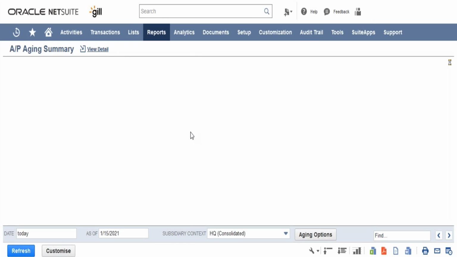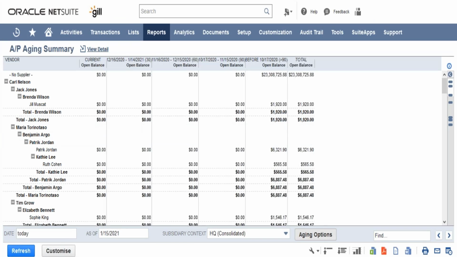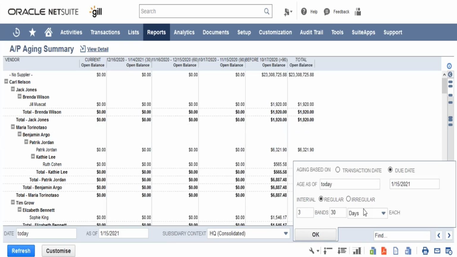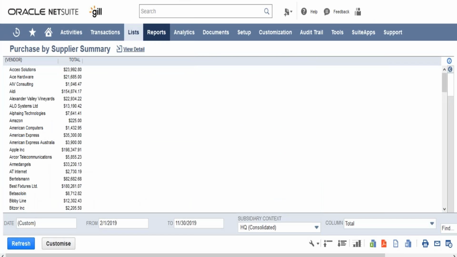In case you want to see it, you have the AP aging report as well. In case you want to change the aging options, you can change it here. If you want to have 4 columns instead of 3, you can do that. If you want to change the band for the number of days, you can do that accordingly. Similarly, purchase by supplier. Here you will get the vendors and suppliers and the total amount. But in case you want to see the detailed report, you can do that as well.